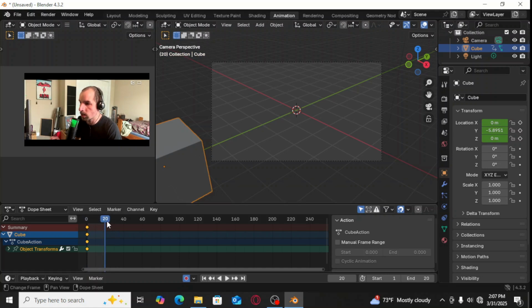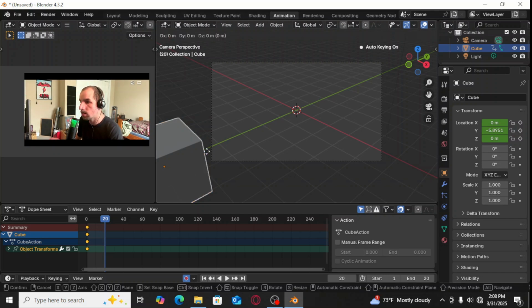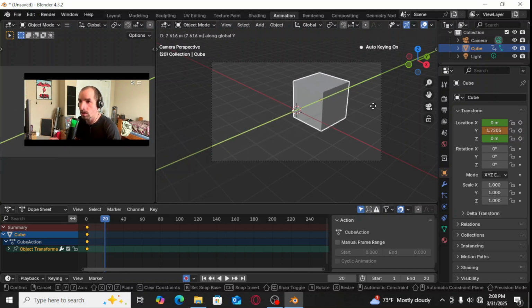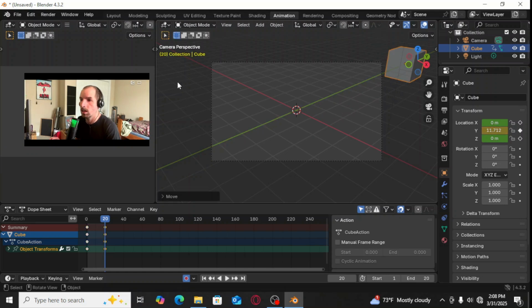Just make sure it's right there. And we're gonna be pressing G, hovering on the camera perspective. We're gonna be pressing G, and we're going to be moving it to the right of the y-axis. Again, just outside of the view of the camera. And as you see, it keyframed that animation.